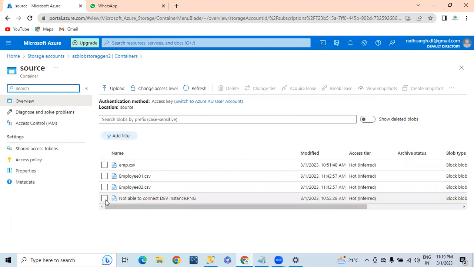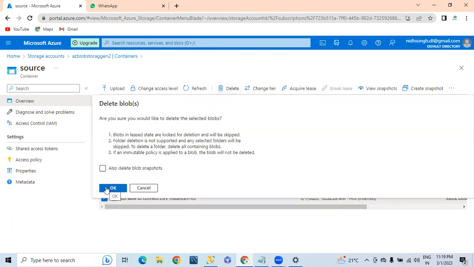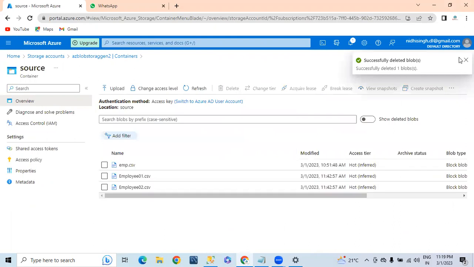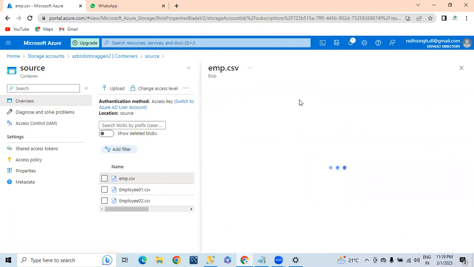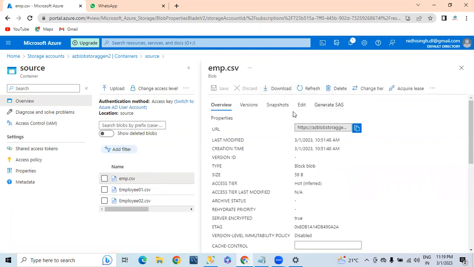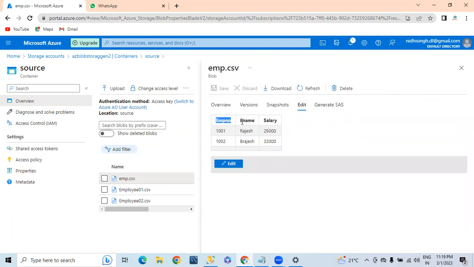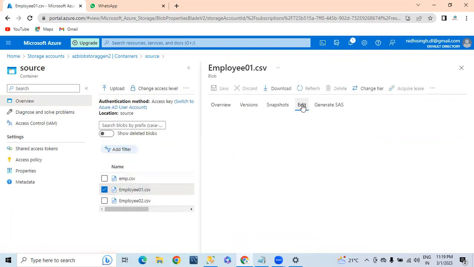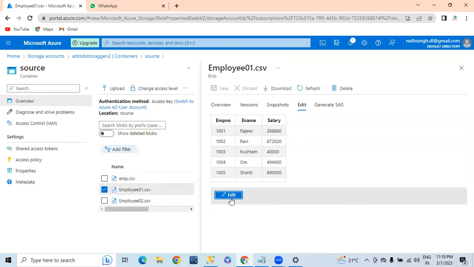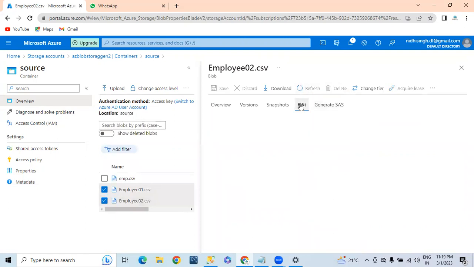And this is a PNB file. So let me remove this PNB file because it's not required for our Azure Data Factory process. So we have three files. Let me show you the structure first. You have to click here, edit. In edit, you have to click on preview. So it shows empno, ename, and sal. And if you expand this file, you will get the same structure here also. You can also check this one and it has the same structure.